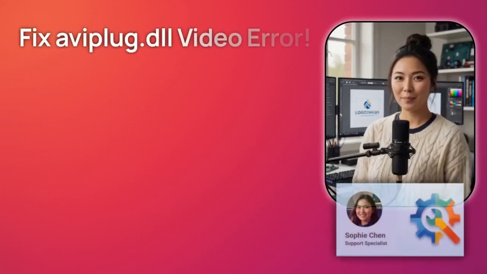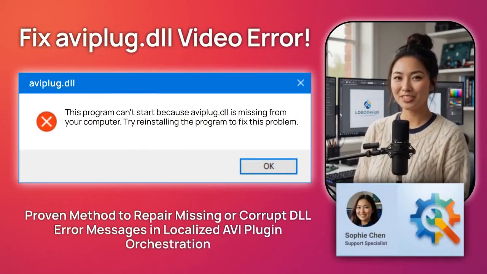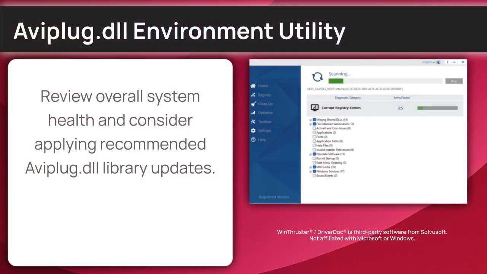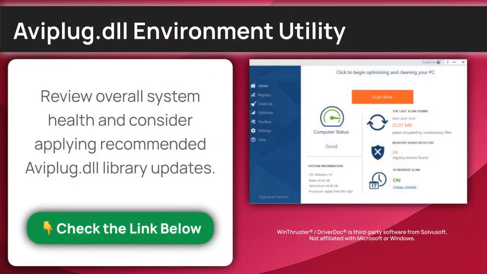Is Localized AVI plugin orchestration reporting the AVI Plug Library DLL is missing? I'm Sophie Chen, a senior Windows developer. I've identified the library gap and have the professional fix ready. To kick off the AVI Plug Library Guide, I've provided an official resource for maintaining a healthy and synchronized workstation.